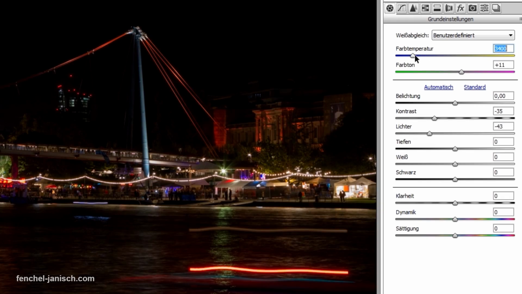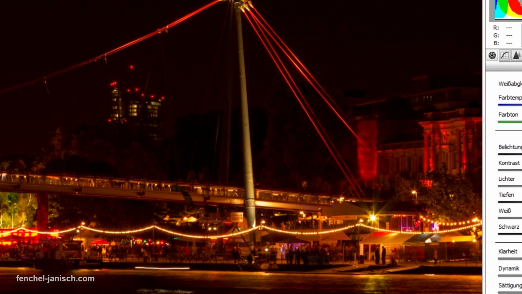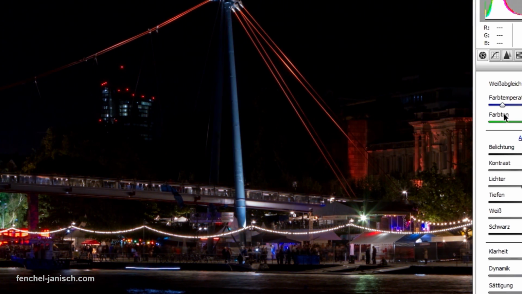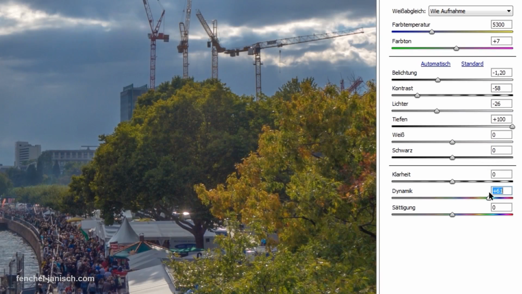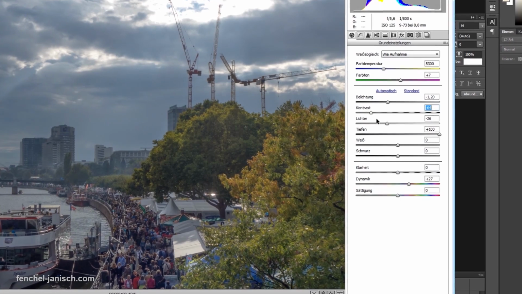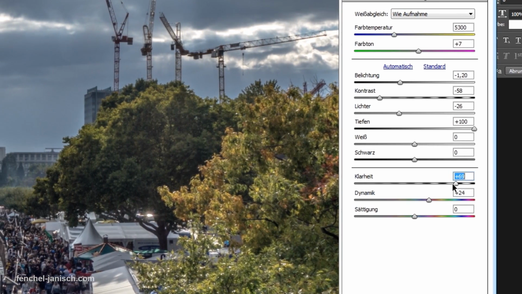Changing the color temperature and adjusting the white balance is often useful, especially for night shots, to avoid the photos from being too warm or too cold. Saturation, sharpness, contrast, etc. can also be adjusted.